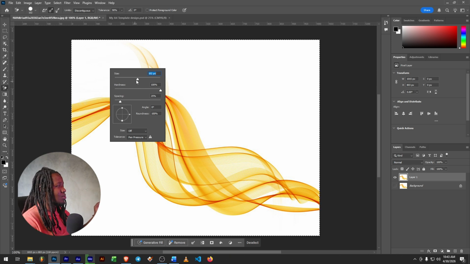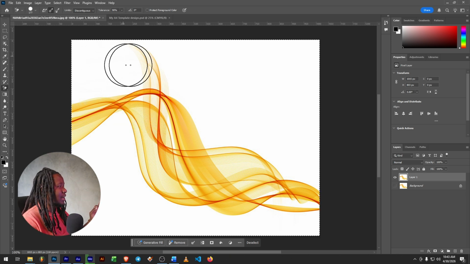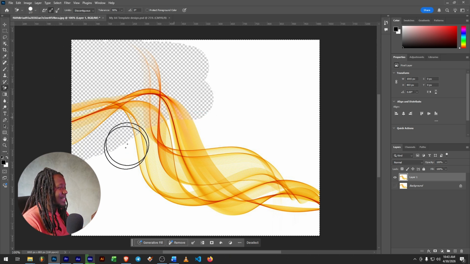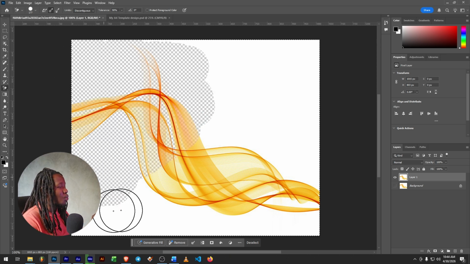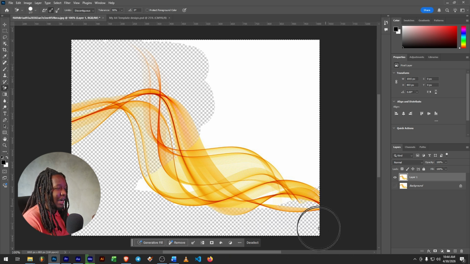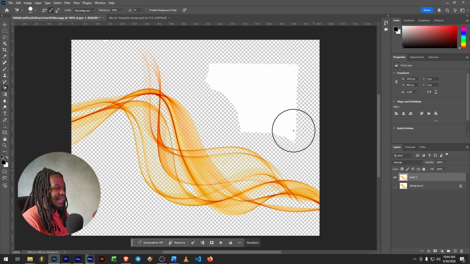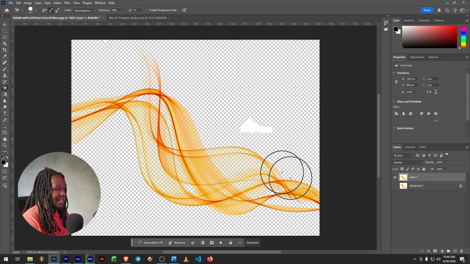Kumbuka hii ni eraser tool. Unafuta tu. Angalia hadi huko katikati, itajua what the background is. Angalia tu. Unafuta tu, kifutio tu, kazi rahisi. Angalia hiyo tu. Angalia. So tuna background.